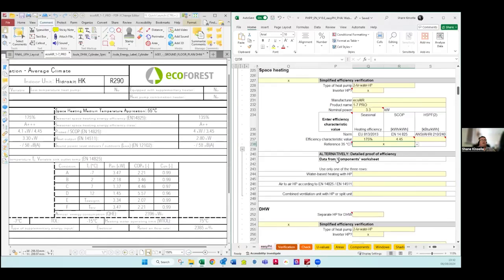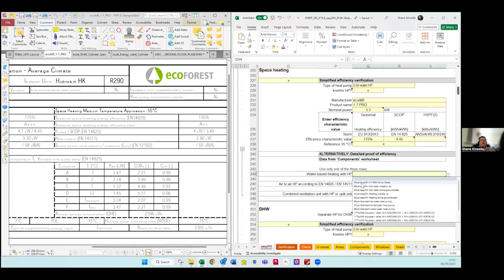So we can input our data into our components tab, and then we have a couple of inputs here that we can select from here. So I have entered the EcoAir 17 Pro into the components tab, so we can select that unit from that list, and that's available to us there. If you're using any of the Panasonic certified units, you can just select them directly from the list.